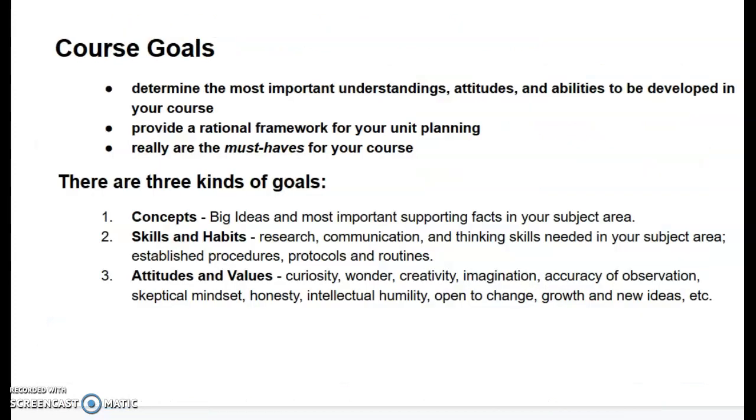Now, curriculum experts agree that course goals do three things. They determine the most important understandings, attitudes, and abilities to be developed in your course. They provide a rational framework for your unit planning, and they really include the must-haves for your course.